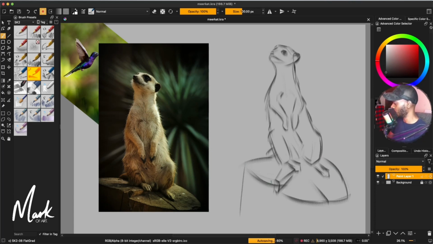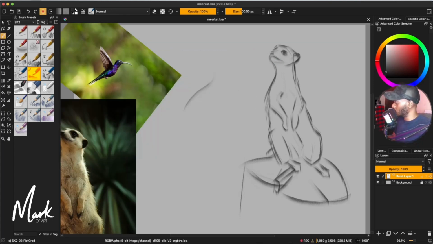Came here for drawing, which is what we're doing. So that's our meerkat sketch, and let's have it interact with this hummingbird. Let me draw it over here. Maybe I should do it on another layer, since I would like to resize it. Draw it big first and then resize it later.